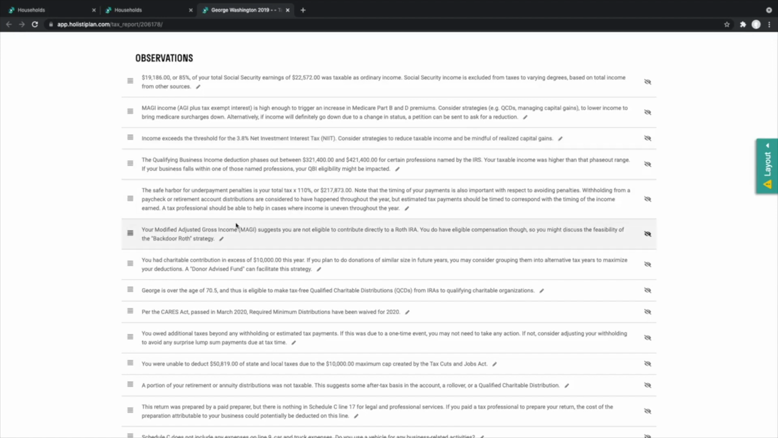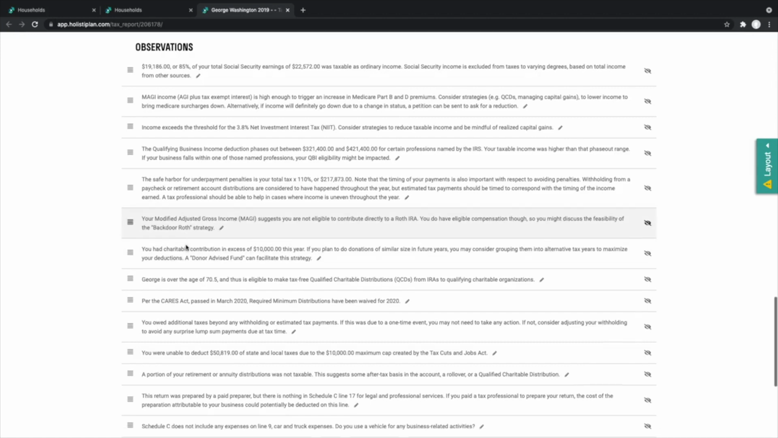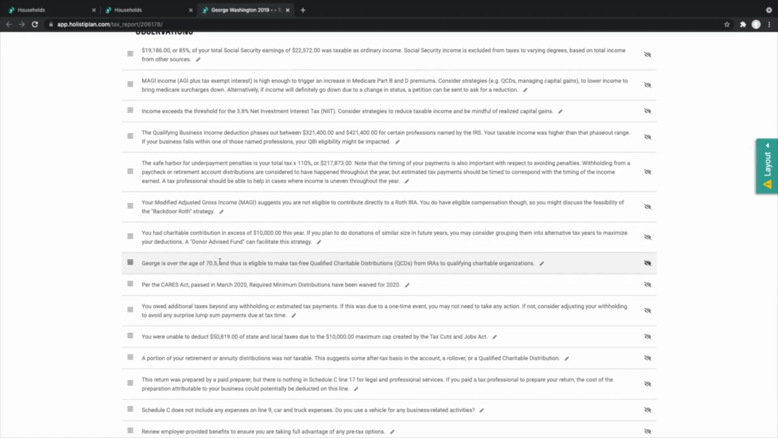And then you have deeper and more actionable strategies around the reality that this client, particularly, is unable to contribute directly to a Roth, and we might discuss a backdoor Roth. Or in the specific case of this client, they had just turned over the age of 70 and a half and were eligible to make qualified charitable distributions as a part of maybe their RMDs for the future, or just a way to provide charitable contributions as an above-the-line deduction.